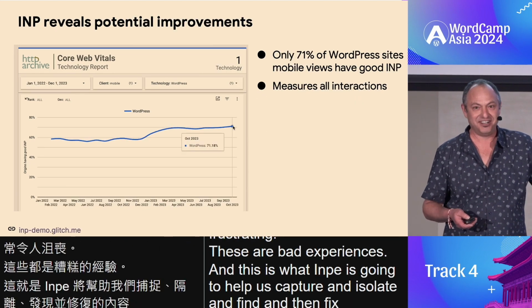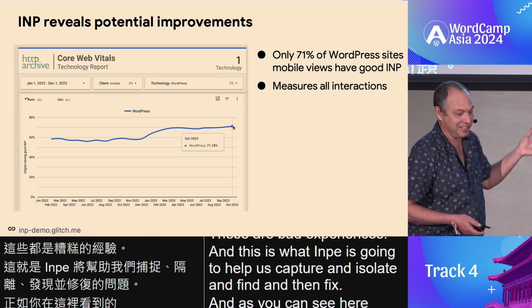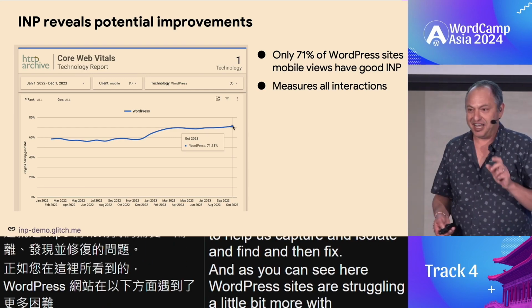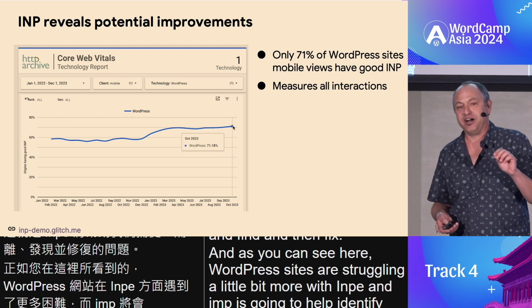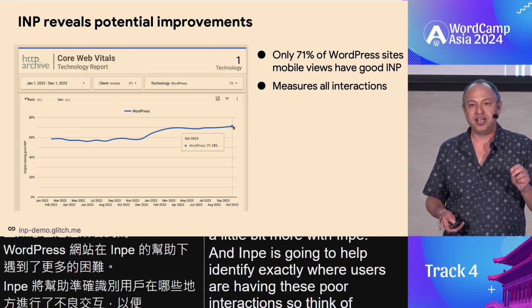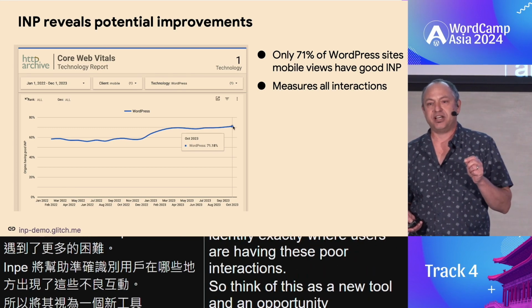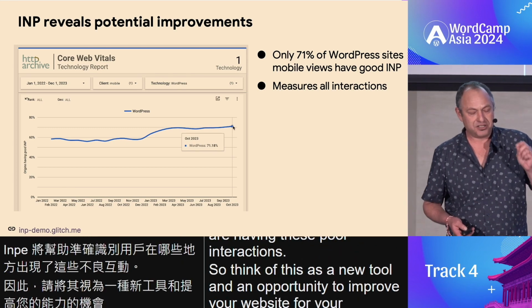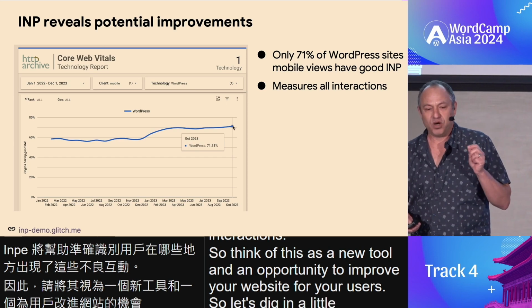And as you can see here, WordPress sites are struggling a little bit more with INP. And INP is going to help identify exactly where users are having these poor interactions. So think of this as a new tool and an opportunity to improve your website for your users. So let's dig in a little bit more to see what INP measures.